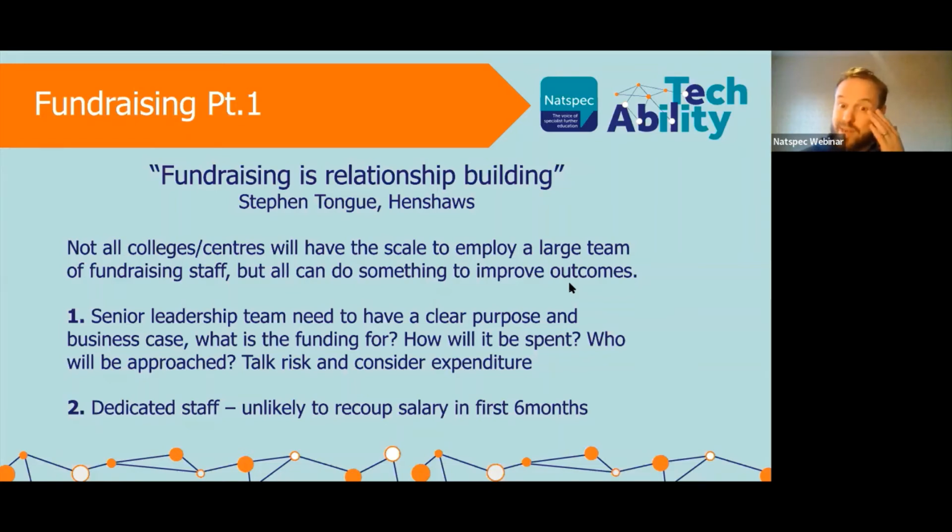Not all colleges will have the scale to employ a large team of fundraising staff, but all of us can do something to improve outcomes. So here are the top tips.